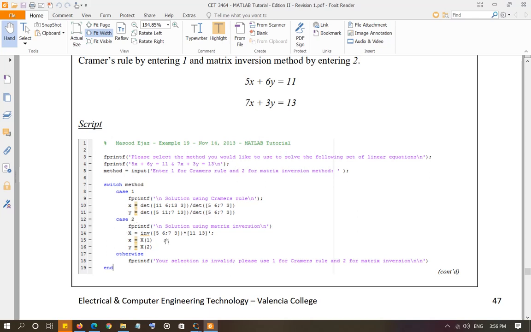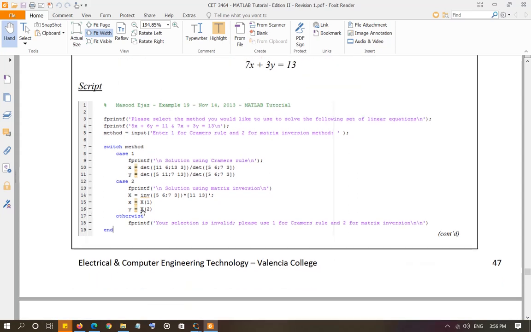Now, if the user chooses the second method, that is the matrix inversion method, then the second case will be matched. Method will be equal to 2, and then you're going to use the matrix inversion method. X is equal to the inverse of matrix A times Y, right? That's going to be the matrix inverse times the column vector Y. And x will be equal to the first value of X, y will be equal to the second value of X. So this is how we can split the vector X into two values, just to show that x is this and y is this. Uppercase vector X will be holding both values, as you did again in one of the exercises earlier.